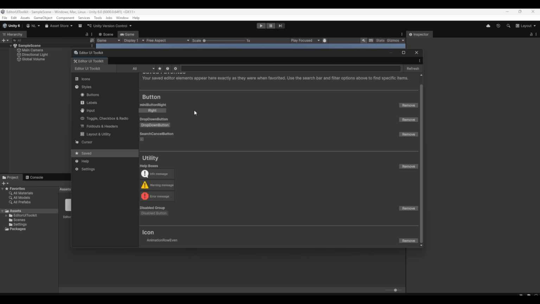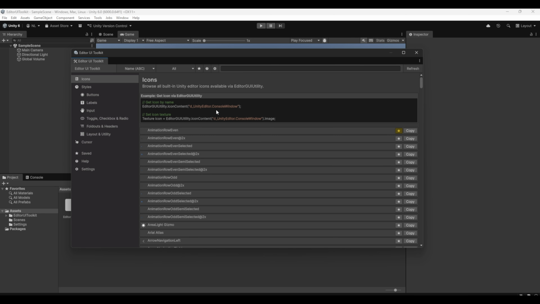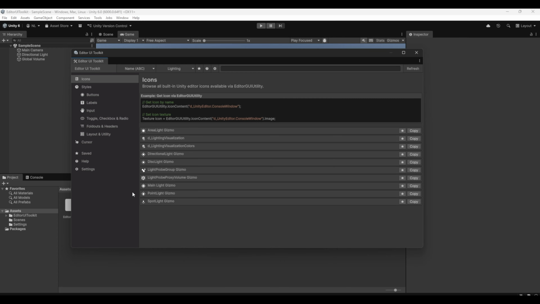If we navigate back over to the icons, if we want to use this icon, we're able to hit copy, and the name that's right here will be copied to our clipboard. As you can see, we are able to sort by whatever type we want.